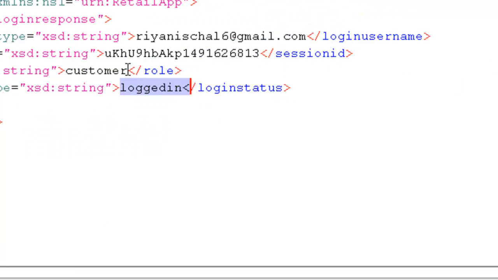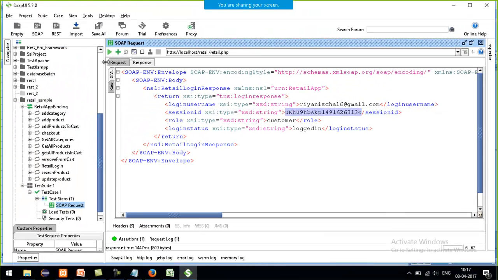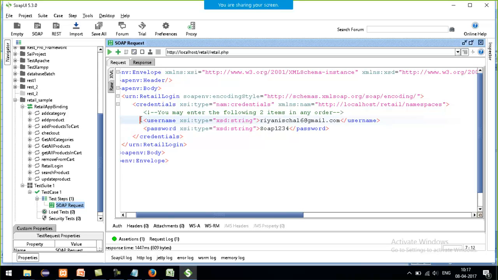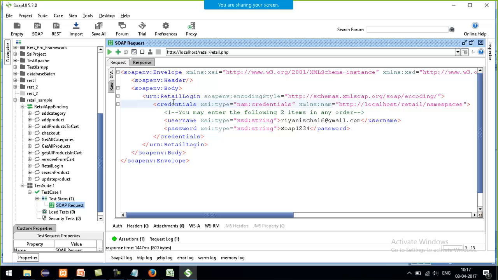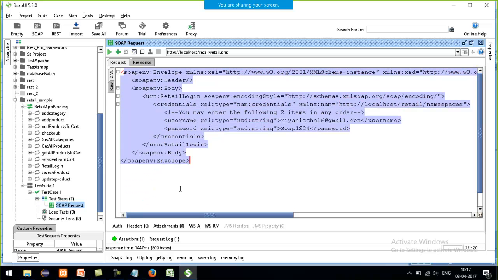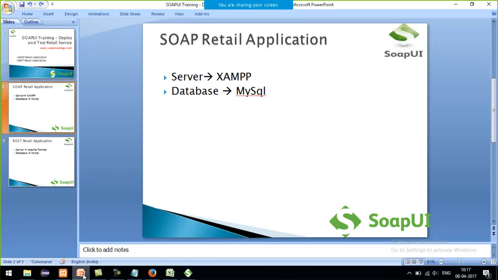I'm logged in as a customer, added login, as this is the session. So many more things I'm getting. Some things we don't even need. From username and password, I just need this one. But many tags are coming out of that. Okay, this is because of the XML only, because SOAP works with XML. So this is a way to test your SOAP based retail application. Understand? So this is all about the topics which come under how to work with the SOAP based retail application.